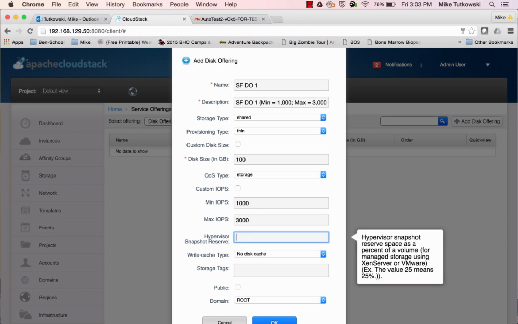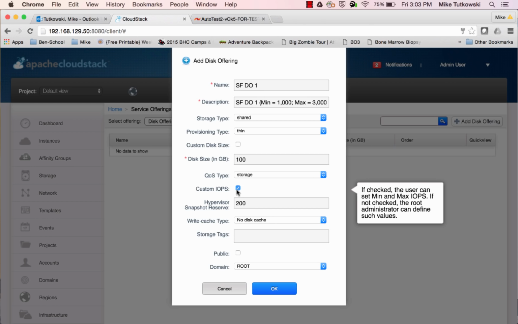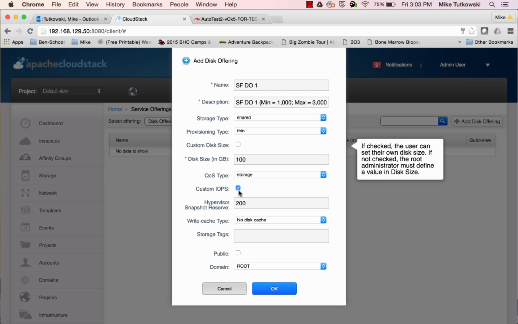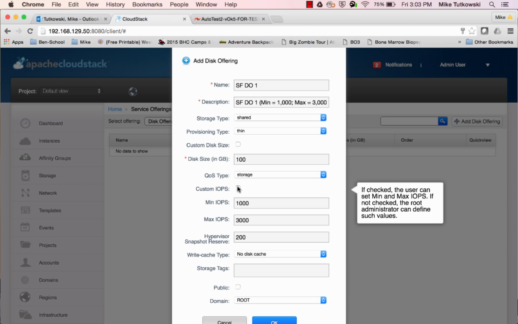The hypervisor snapshot reserve, same concept as what we had for the compute offering, and I'm just going to put in 200 again. So just to show this, from a custom IOPS standpoint, we can also check the box as you'd expect, just like with custom disk size, and provide the user with those options. In this particular case, though, I'll leave those unchecked, and myself as an administrator, I've specified those values.